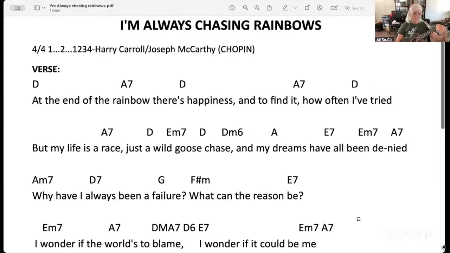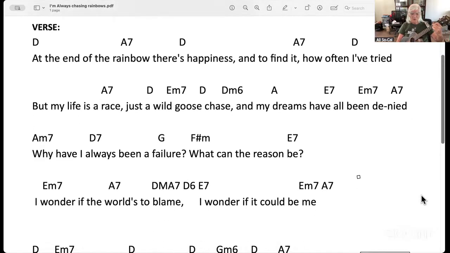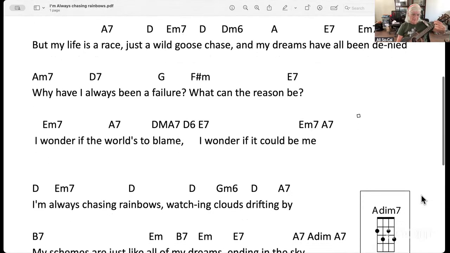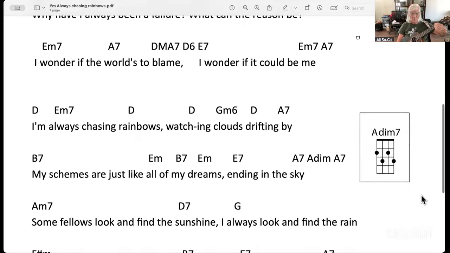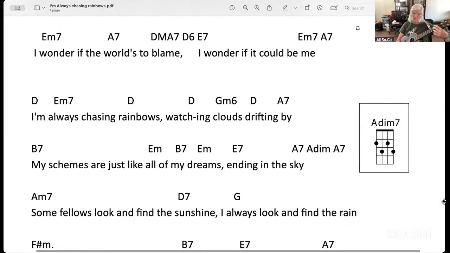At the end of the rainbow is happiness, and to find it how often I've tried. But my life is a race, just a wild goose chase, and my dreams have all been denied. Why have I always been a failure? What can the reason be? I wonder if the world's to blame. I wonder if it could be me.